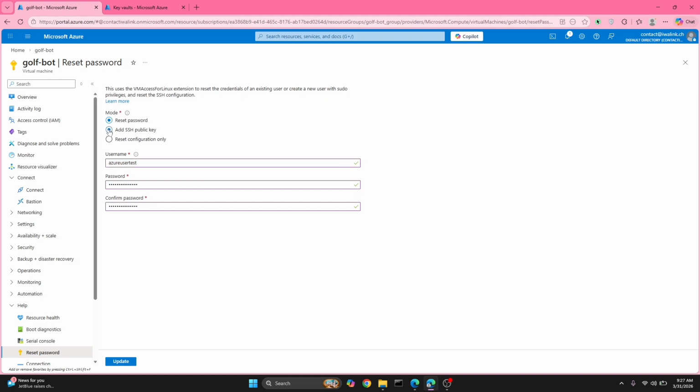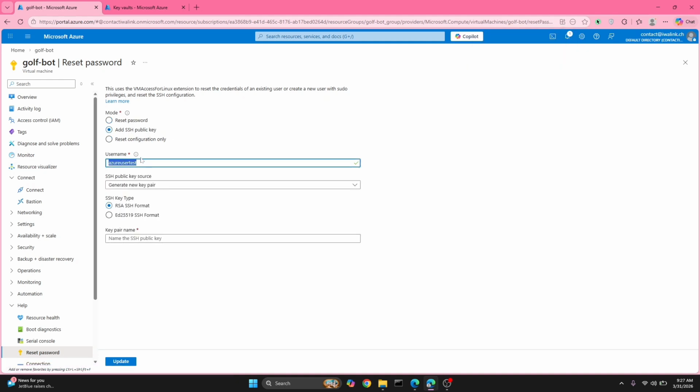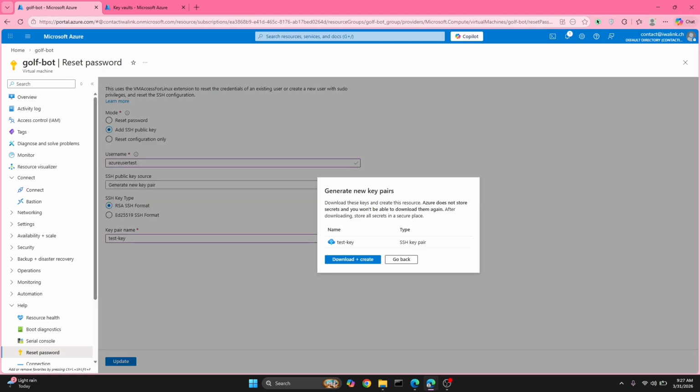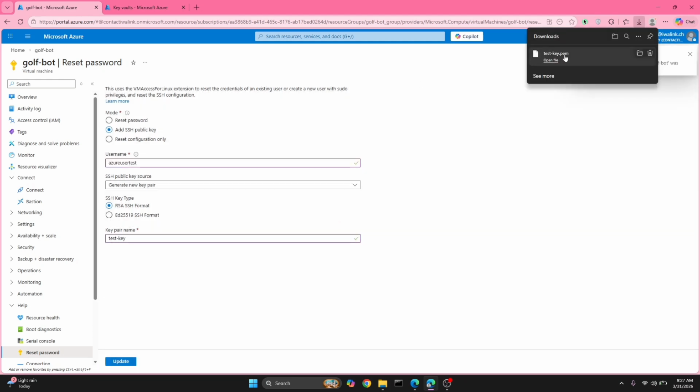Okay, now if you want to add an SSH key, you can just again write the name of existing user if you want to reset, or create a new username if you want to create a new SSH public key. And here just enter the key pair name, let's call it test key, and click on update. And now new key pairs will be generated. Just click on download and create, and your key will be downloaded, and you can use this key to log in.